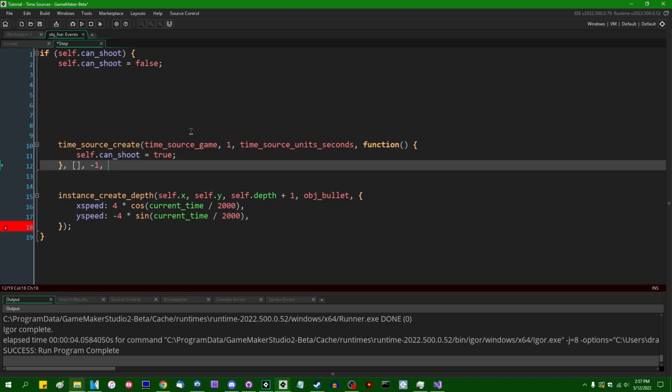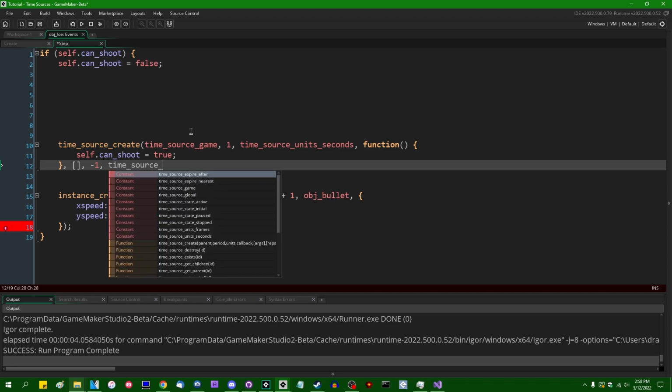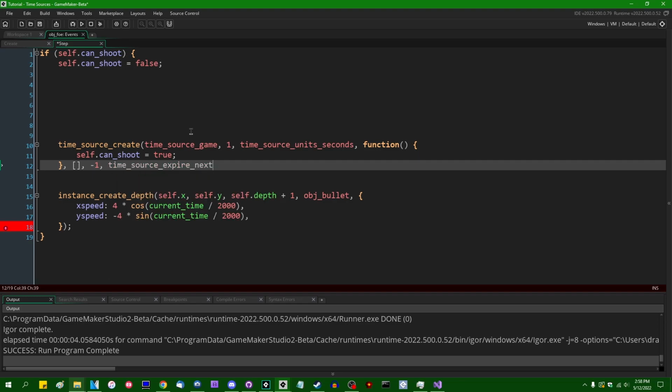And there's one more, the expiry type. The expiration type is probably the least important argument that you could pass to the time source create function. There is a small difference between time source expire after and time source expire nearest, in that time source expire after will cause the timer to trigger the callback only after it has ticked down to 0 and not before, whereas time source expire nearest will still allow the time source to expire and call the function callback even if it reaches a very small value that isn't quite 0. So if your timer ticks down to something like 0.001, GameMaker will say, okay, that value is close enough to 0, we can just have it expire now. This would be the case if in the next frame, when GameMaker checks it, the time source were to tick down by another frame and would be farther away from 0, in the negative direction, than it is right now.